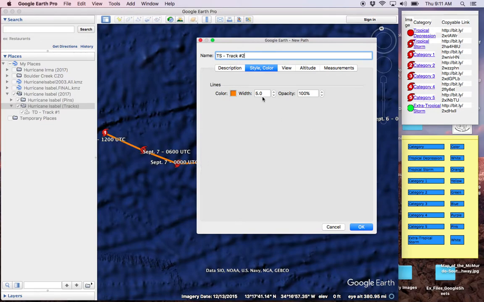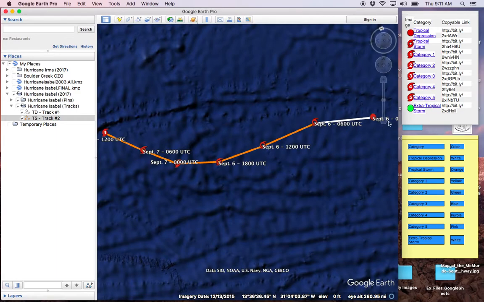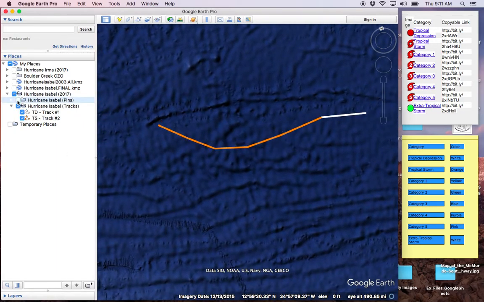You can see it's already like that. I've already set my width to be 5. Go over here to altitude. I'm going to say have it be relative to the seafloor. There we go. Done. Right? We're ready to go. And then I can say OK. And now I've done 2 tracks. If I turn off my pins, all I see are just the tracks. So that's exactly how you do it.